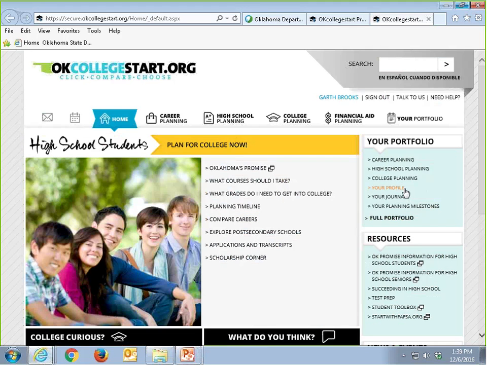Okay, so now when we have logged onto the system, you now see that I'm logged on as a high school student. And what I like is under the yellow ribbon, it shows some main quick links for students to utilize. The first one that we always start with is Oklahoma's Promise, because those who have the opportunity to use that scholarship program, we want to make sure they have access to it. Then, of course, what grades should they make, what courses should they take, a planning timeline, which I will show you, and then links to exploring careers, post-secondary schools, applications, and Scholarship Corner.